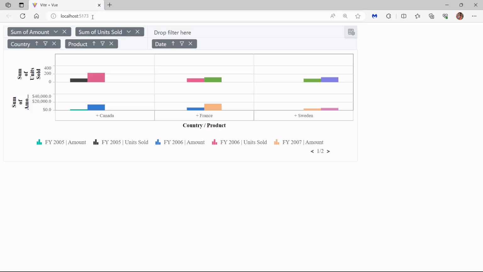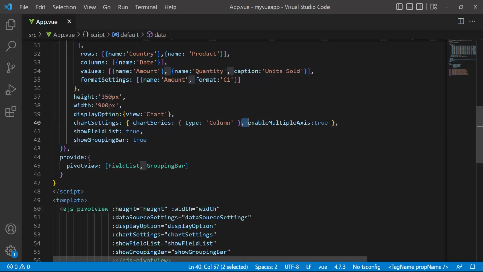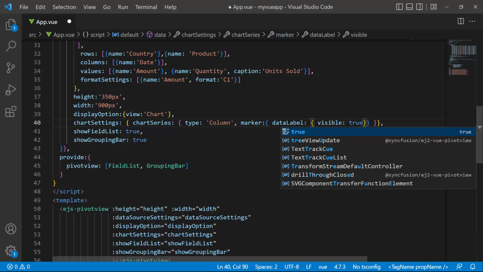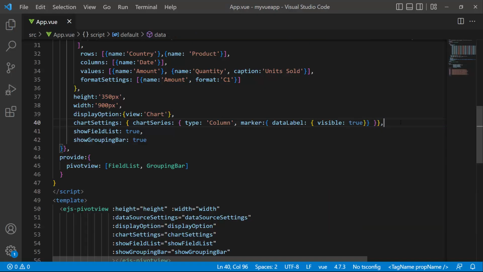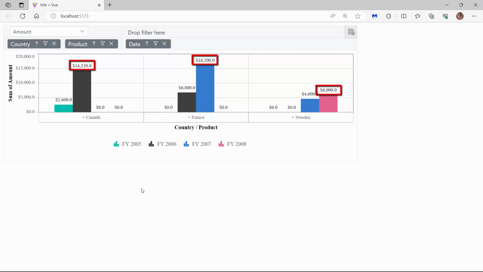Next, let's display data labels on the chart. Before that, I remove the enable multiple axis property as I want to display the single axis chart. I define the marker property, and within it, I define the data label and set its visible property to true. See, the data labels render here. You can also set and customize the background color, border, font size, and position of the data labels.